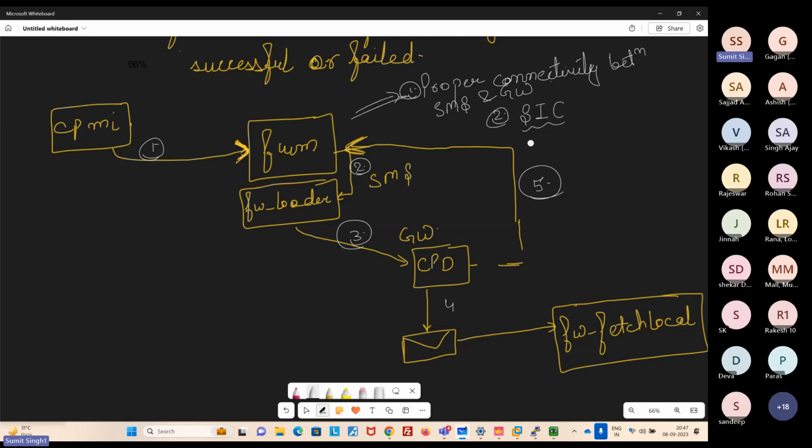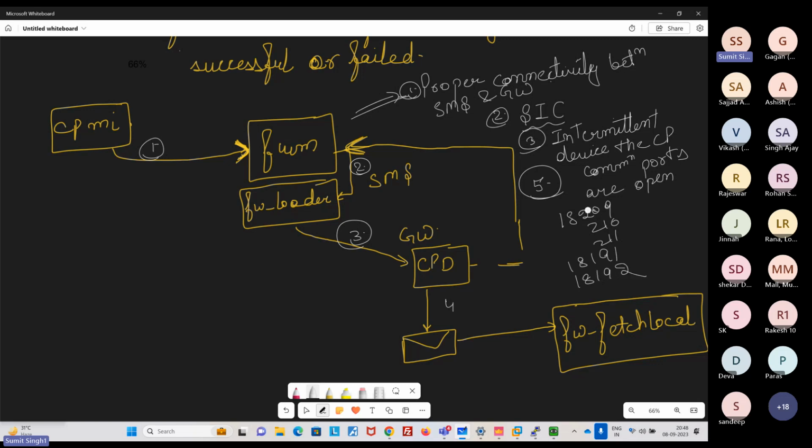And if there is an intermittent device, then checkpoint communication ports are open. Like the ports responsible for SIC, okay, 18209, 210, 211, 18191, 18192. So all these ports should be open. So these are the things you need to make sure.